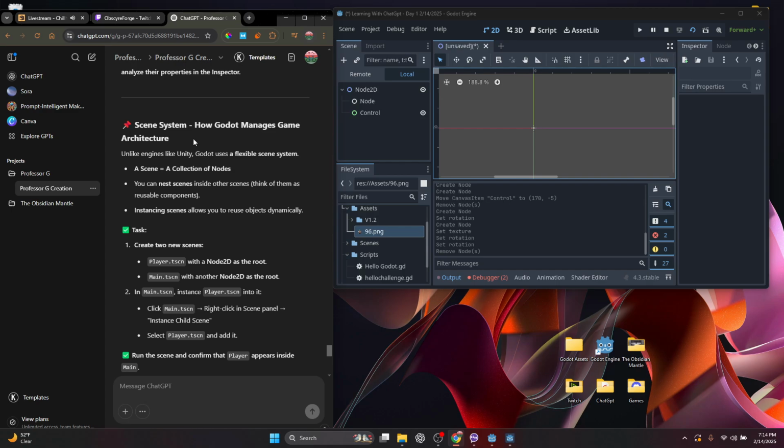Scene system. How Godot manages game architecture. Unlike engines like Unity, Godot uses a flexible scene system. Professor G's kind of biased the sound a little bit. You know, unlike Unity, Godot is way better. They're both wonderful engines, and I'm actually just starting with Godot because it seems a little easier and more intuitive for me as a beginner in terms of coding and all that good stuff.